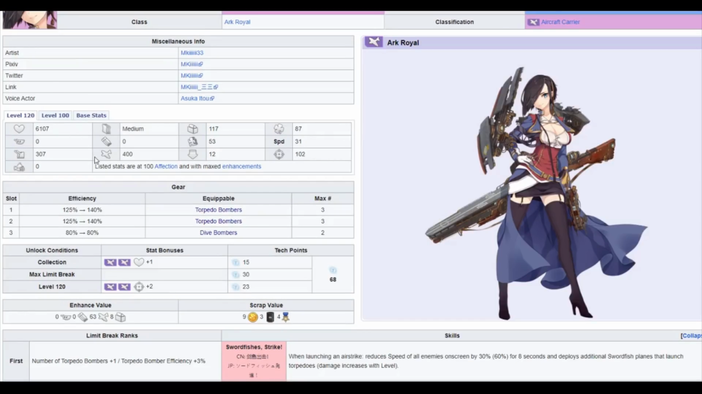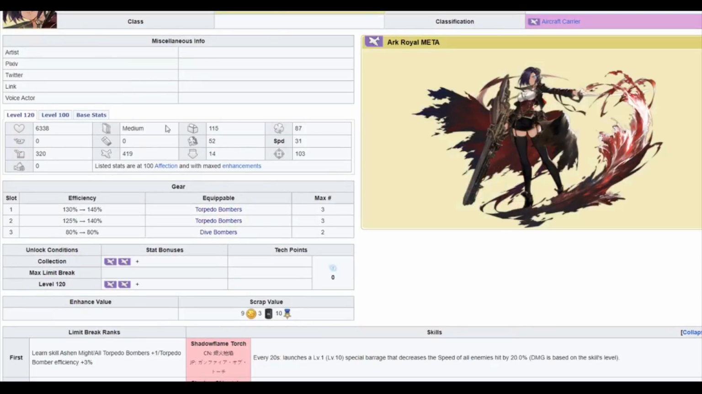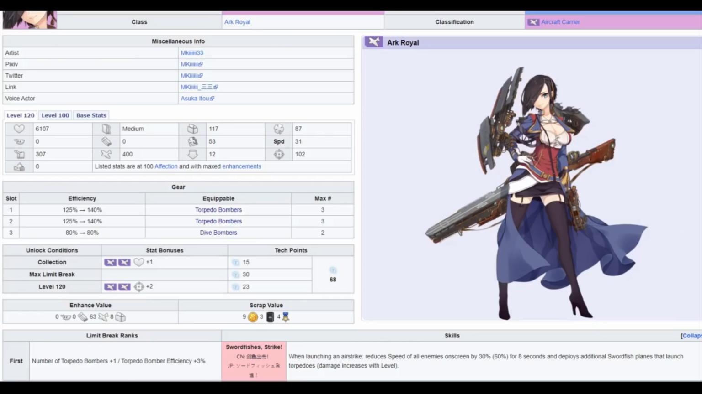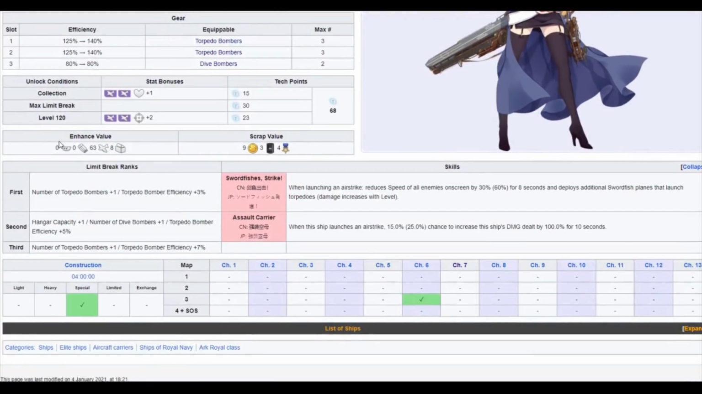So what's the real takeaway from this? Well, judging from this, you're probably going to assume, just stat-wise, Ark Royal Meta is probably the better one in terms of stats, right? But the big takeaways are the skills. This is the difference between both ships right here.